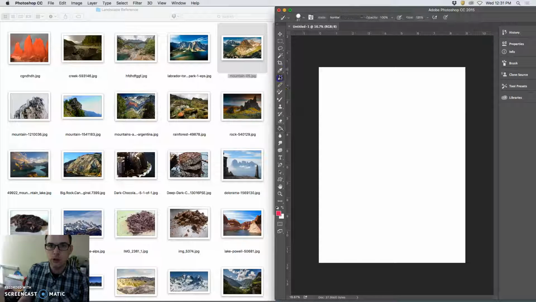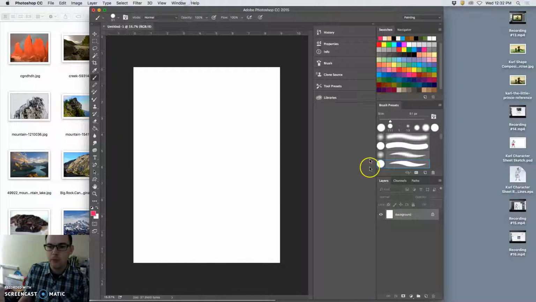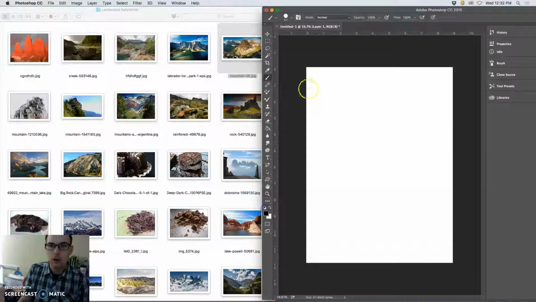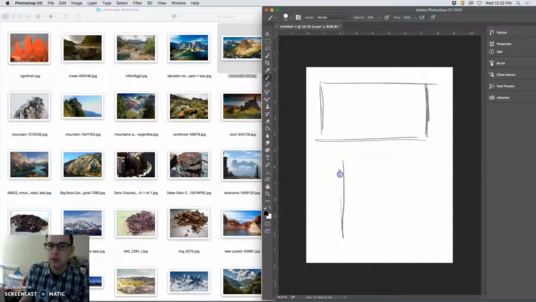So I'm just going to use my brush. You might do this on a new layer. And it's like sketching anything. I'm just going to use a low opacity, regular brush, black. Okay, and I'm first going to draw my boundaries. So here is my landscape format composition, and here is my portrait format composition.